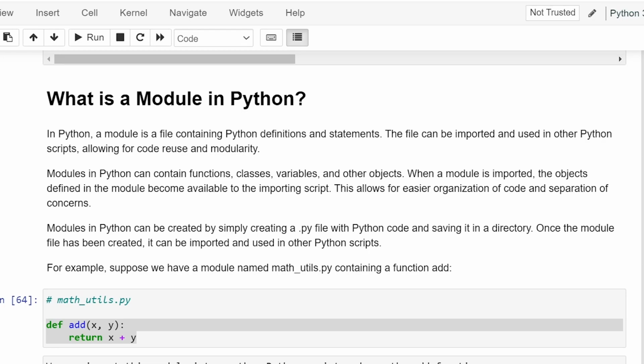Modules in Python can contain functions, classes, variables, and other objects. When a module is imported, the objects defined in the module become available to the importing script. This allows for easier organization of code and separation of concerns.